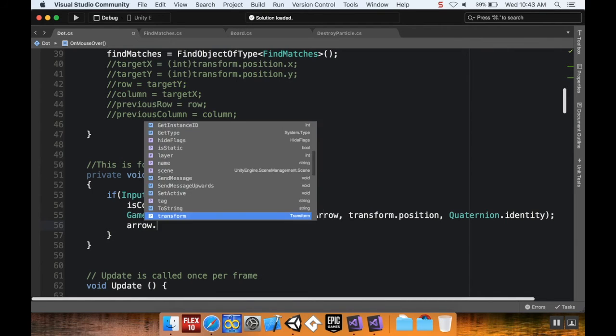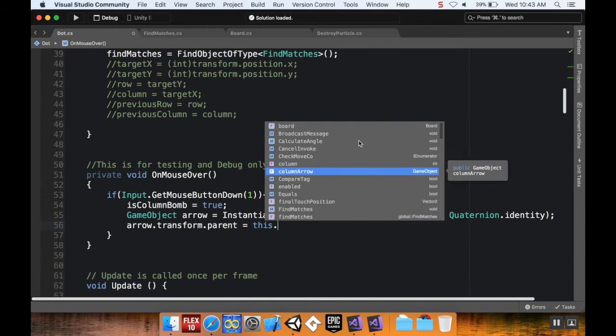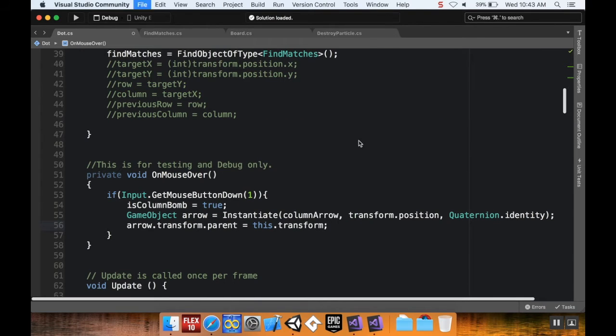So I'm going to say arrow.transform.parent is equal to this.transform. So the parent of the child is this. And I don't have to do the this part. I just like doing it because it helps me understand if I come back through here and take a look.